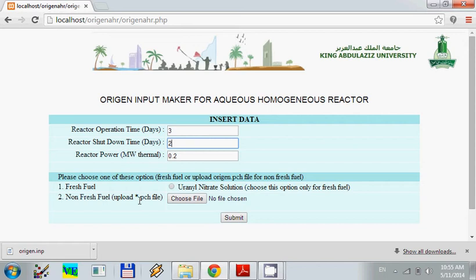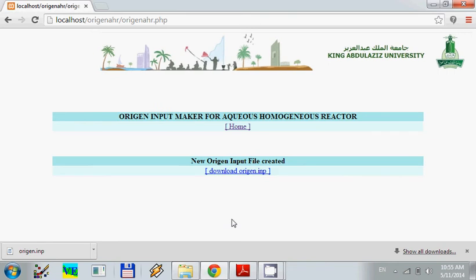I have to upload a .pch file, because this is the first cycle, so I am choosing this one. The fuel is uranyl nitrate solution. Choose this option only for fresh fuel or the first cycle, and then I submit, and then I can download the input file right here.